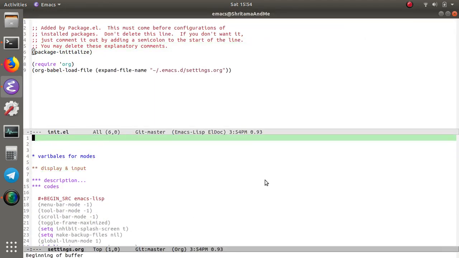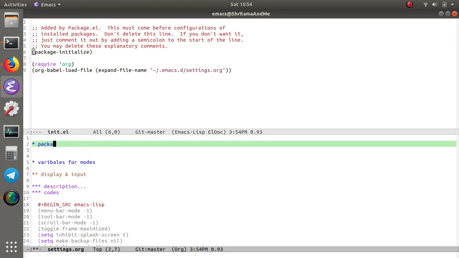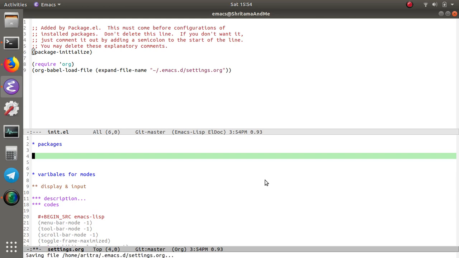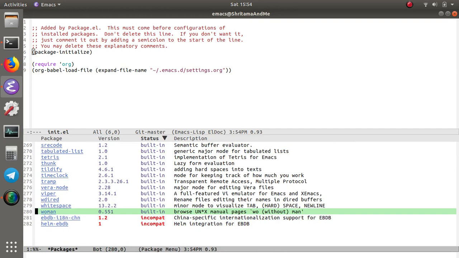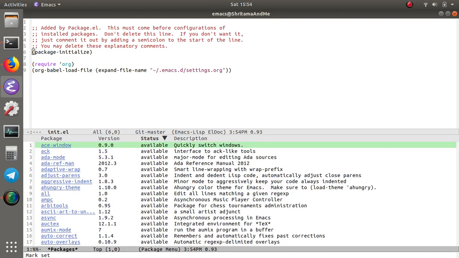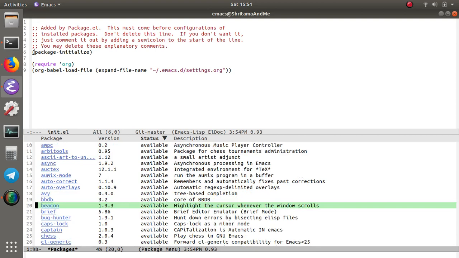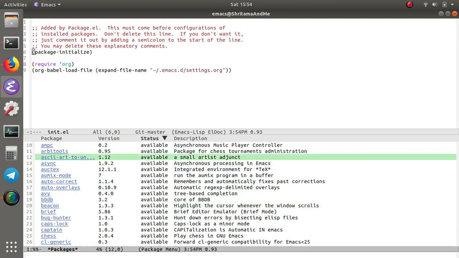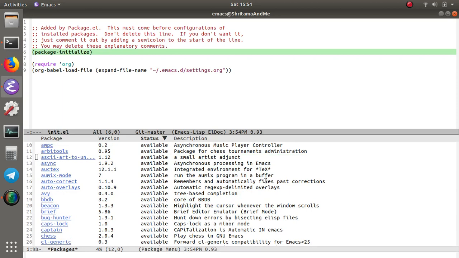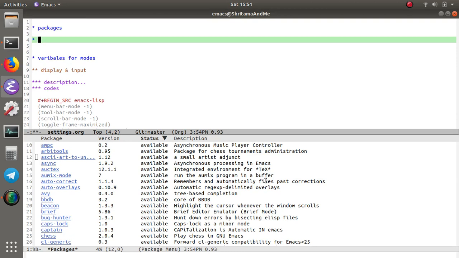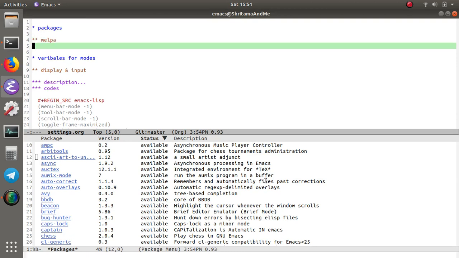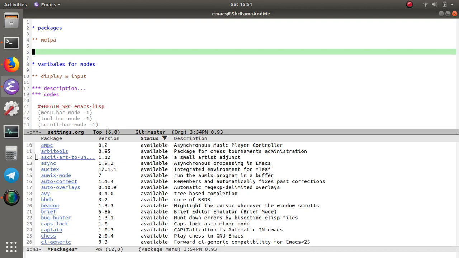Today what we're going to do is add packages. By default, if I do list packages, you can see the total number of packages is around 282. Which is good, but it doesn't have all the other packages that are out there. In order to do that, we need to get all the MELPA packages. Now let's bring that up.